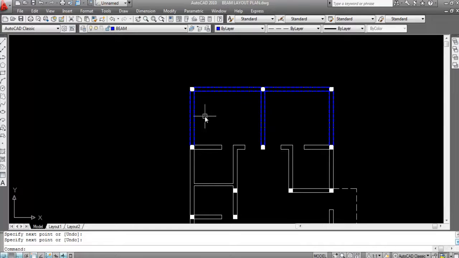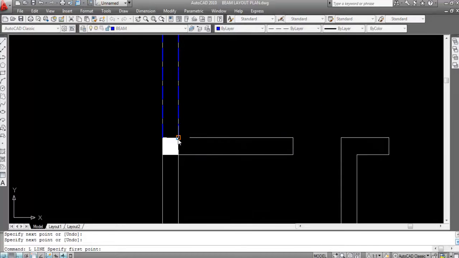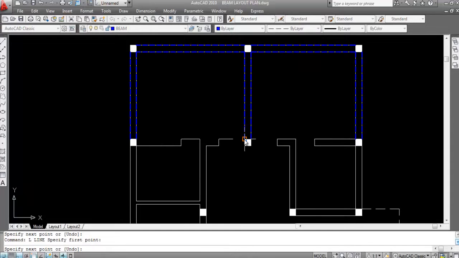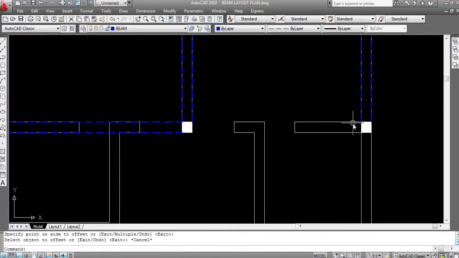Okay. Now I'll create this side beam. So click here. Now connect this with this side column. Okay. Now I'll give offset here. Offset, give offset distance 10 inch. Select, click. Okay. Now I'll create this beam connecting these two columns.